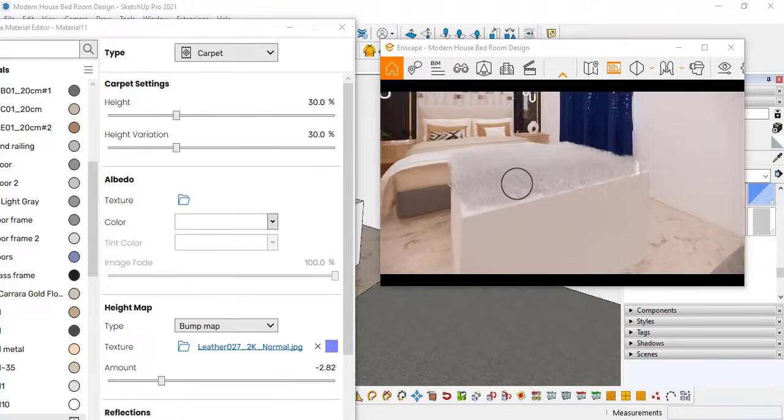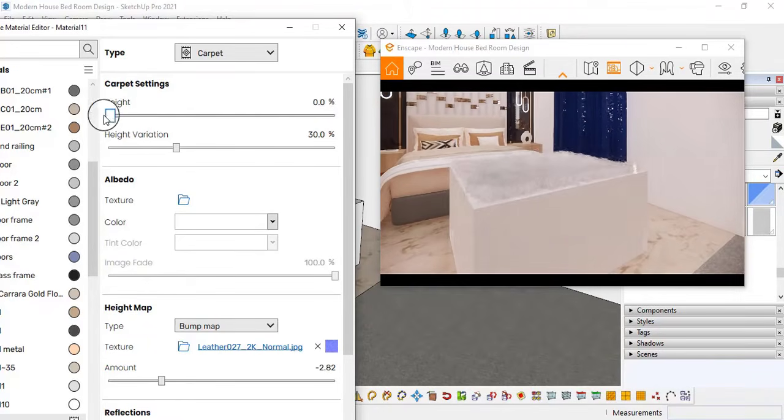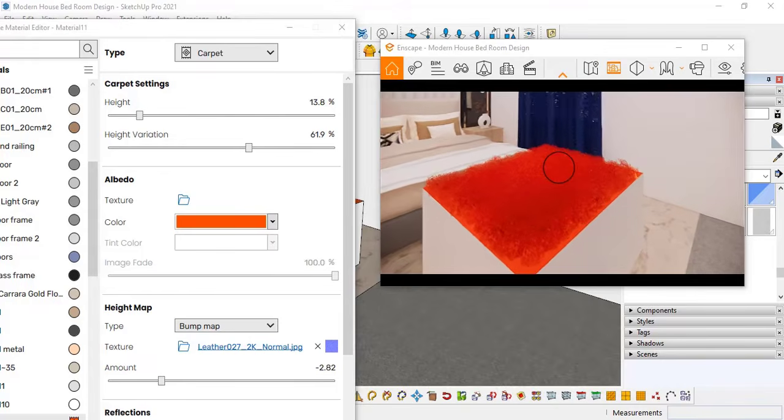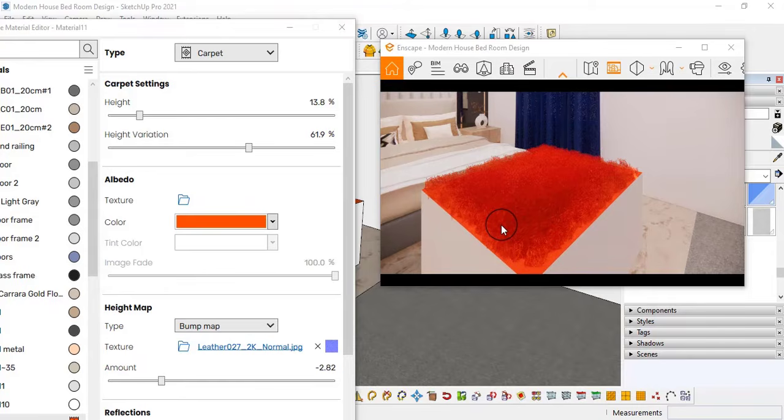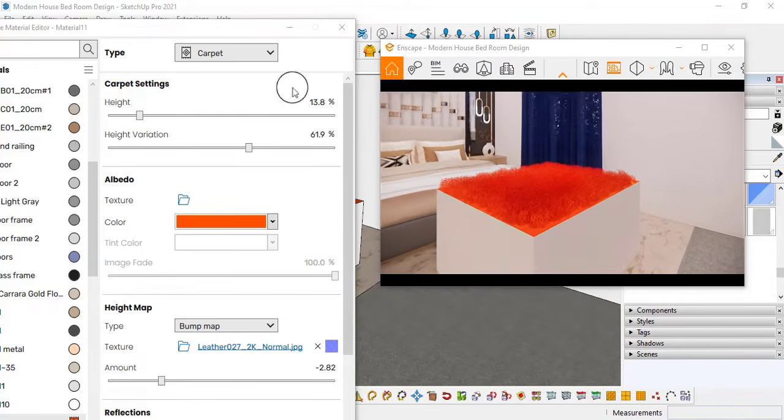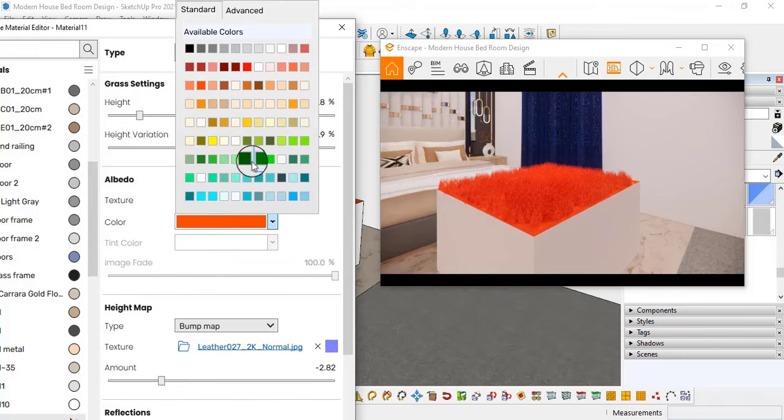So it is looking like a carpet, right? You can adjust the carpet height and variation. Depending on the look, you can apply. See, I can simply change the color here. Whatever color is on the face will be applied to the proxy. In a similar way you will get grass. Grass is not this color, so apply green.